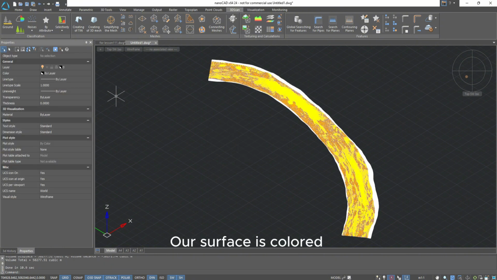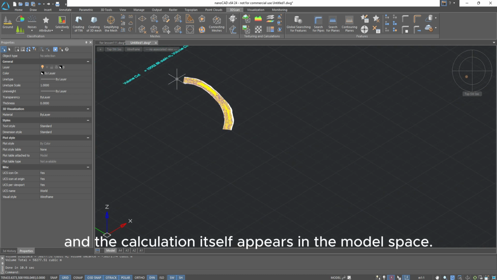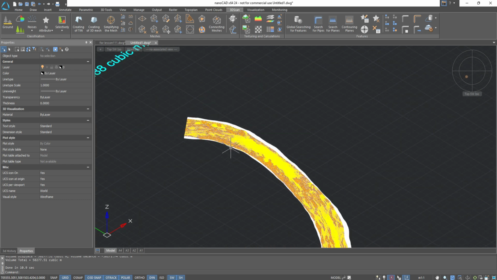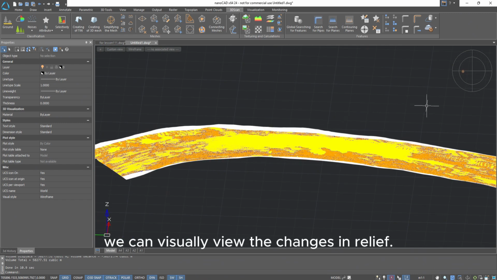Our surface is colored according to the way we specified in the panel on the left, and the calculation itself appears in the model space. With the help of this colorization, we can visually view the changes in relief.